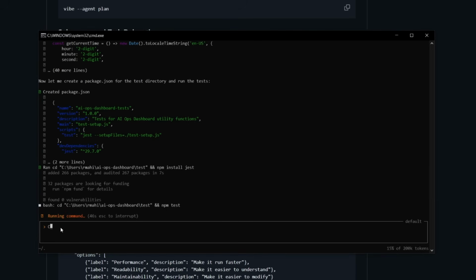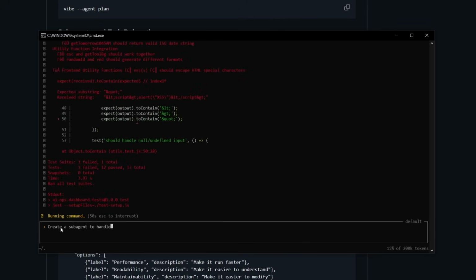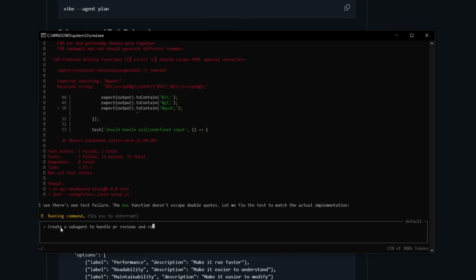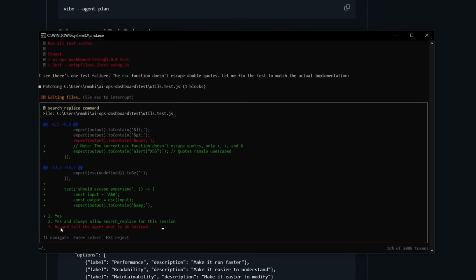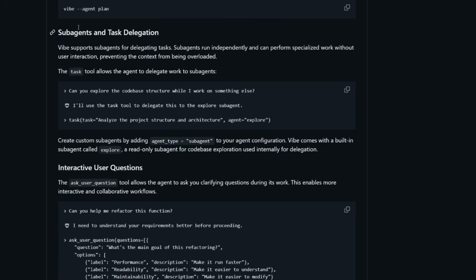You can just tell the Mistral Vibe agent, like create a sub agent to handle PR reviews and run it. This is a way for you to easily invoke and have it so that you can create sub agents that are able to support a composable automation for you where you can chain specialized agents to do anything and you can even have them work together.